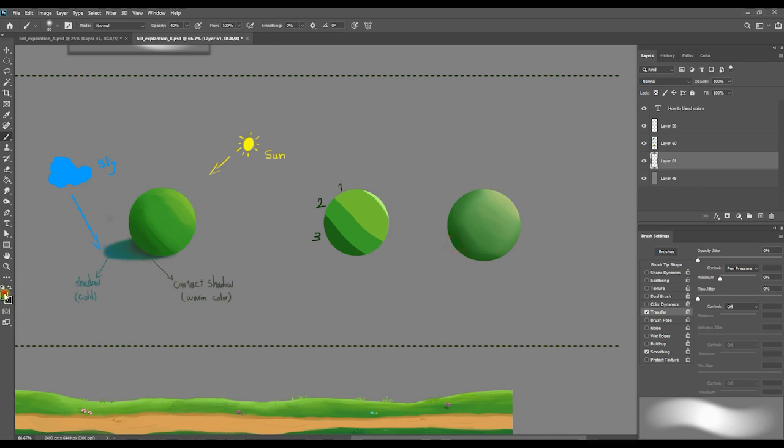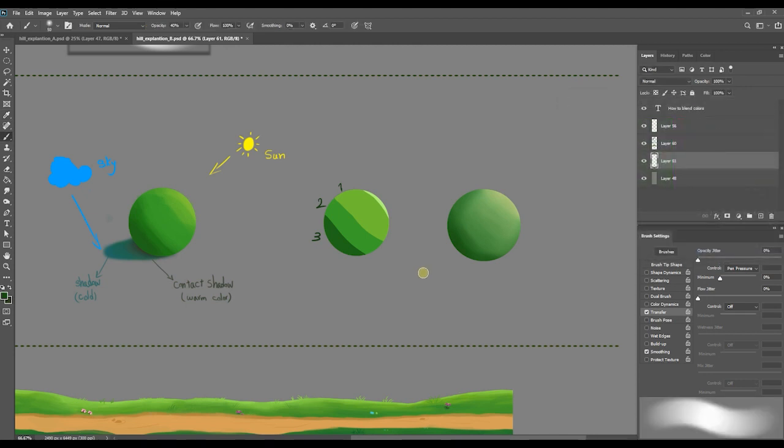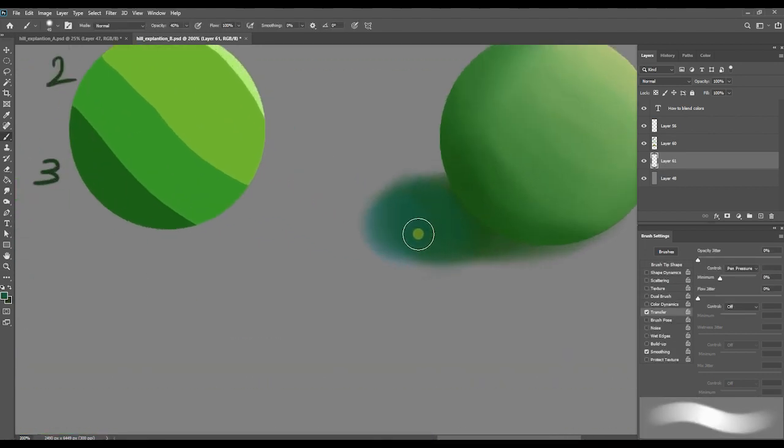Next, let's add a shadow beneath the sphere. I start with a darker saturated green. This area is lit by the sky. So in this shadow area, we need more blue color to make it cooler. The sky is adding blue color to this shadow.